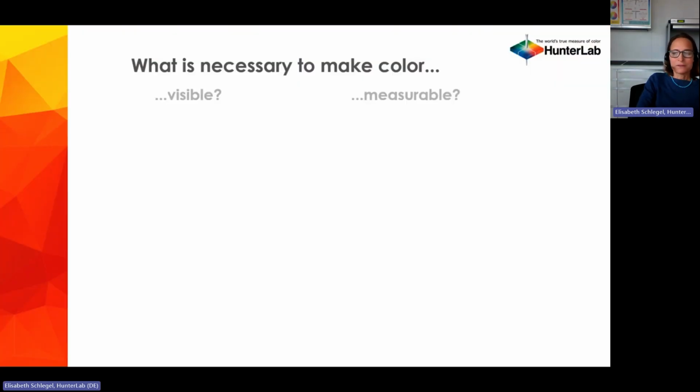We are trying to do a translation. We said we come from the visible part. So what is necessary to make color visible? We need a light source, and to measure it, we need a light source as well.